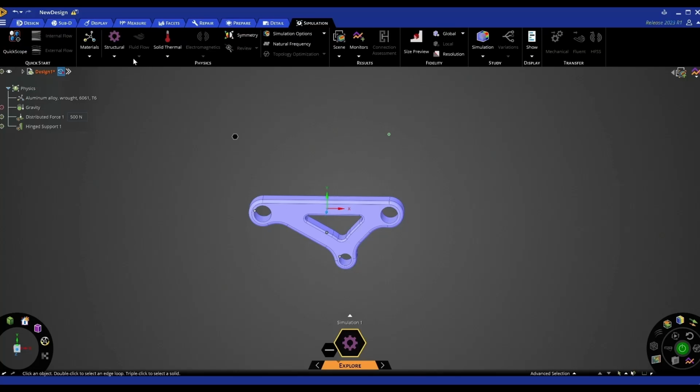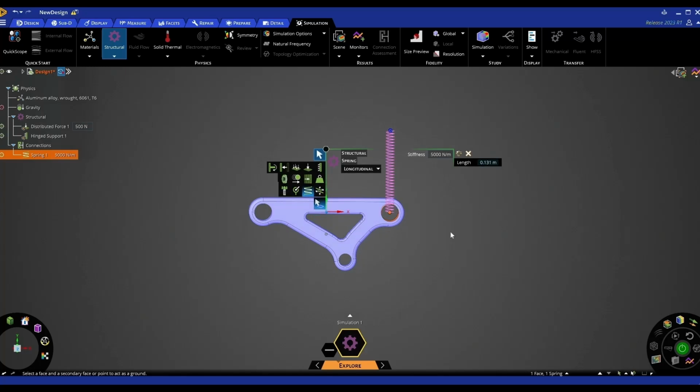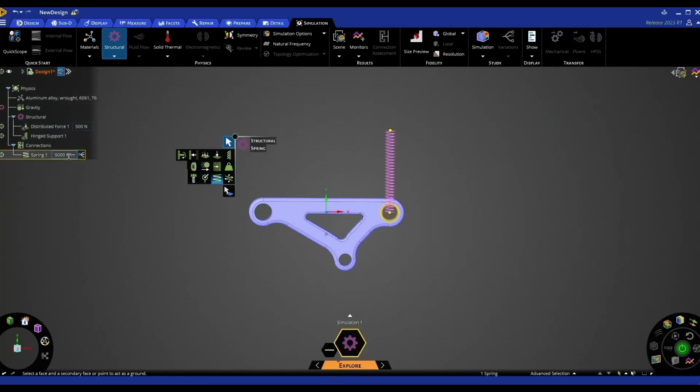Go back into the simulation tab. This time we're going to actually create a spring. This is going to be attached from here to, oops, missed that one. There, click secondary face or secondary surface. That's going to be attached to there, and then we can specify what kind of spring it is, longitudinal, torsional, and then we can also apply a stiffness value to it. So I'm going to apply 5,000, and we can see that applied there. So we've now got that applied here.